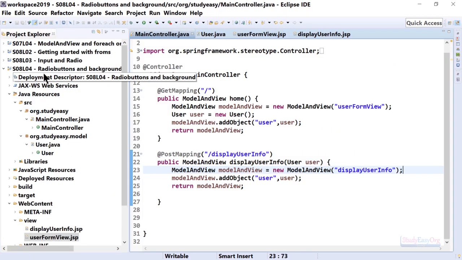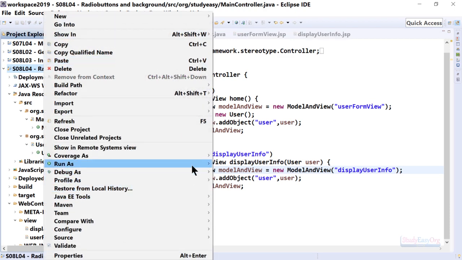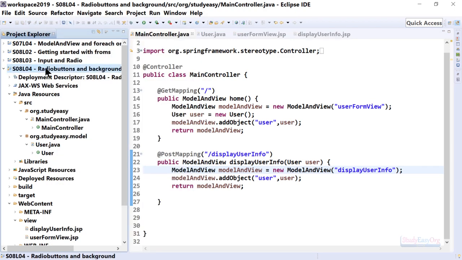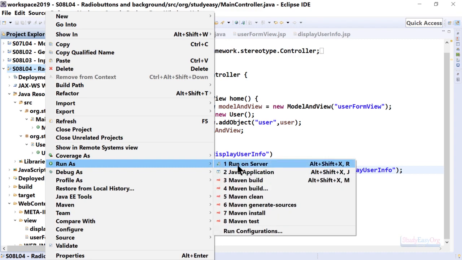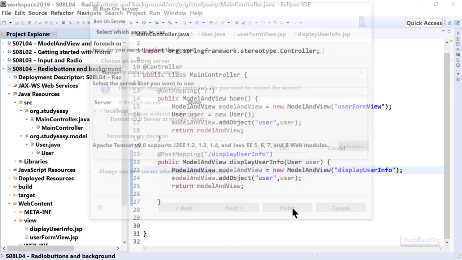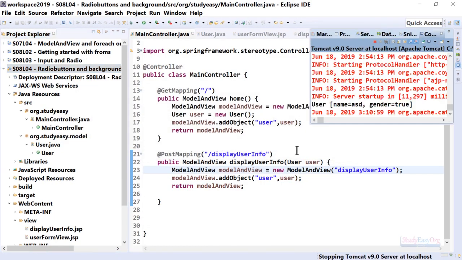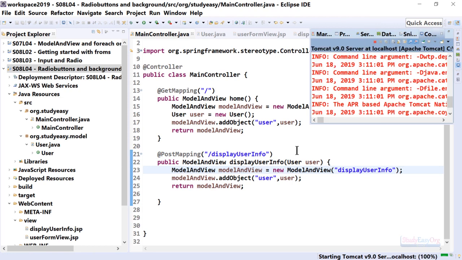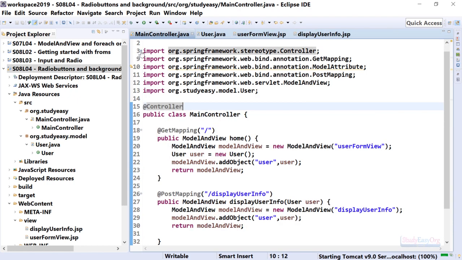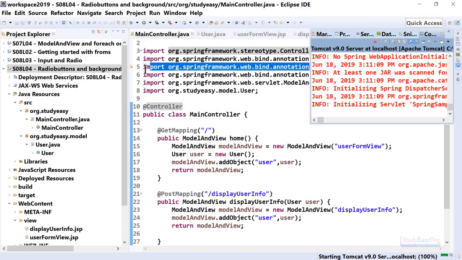First of all, let us quickly check whether our existing application with these small changes is working or not, and once we test it out, we will again check the concept of radio buttons in just a minute. Let me also check quickly. This model attribute import is not required now. Let me get rid of it.